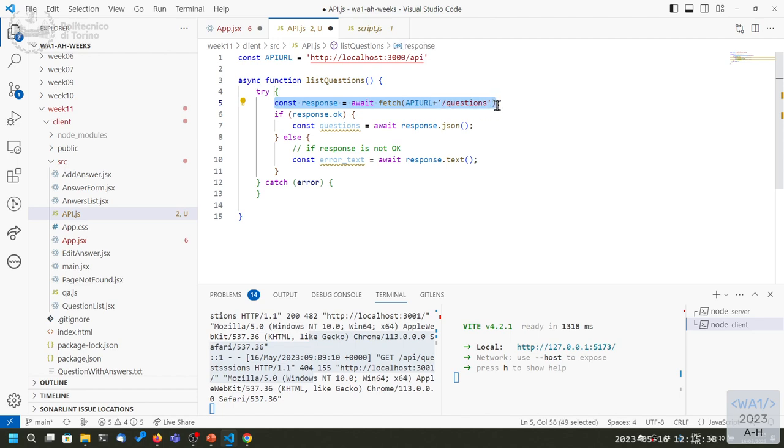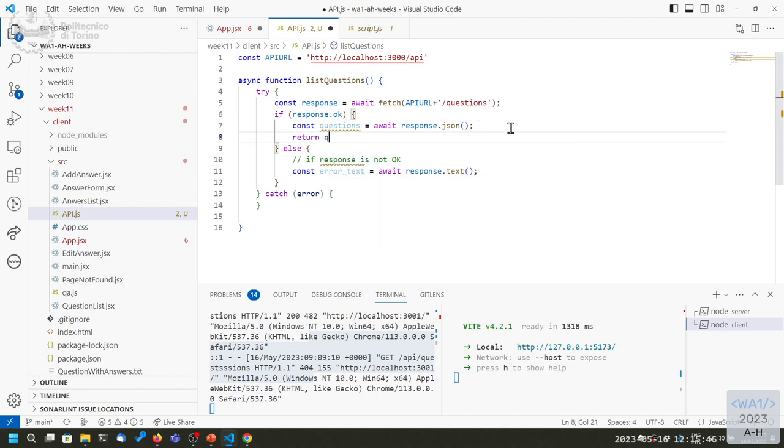So we have this function, listQuestions, that makes the fetch call for /questions. If everything is okay, it extracts the questions from the response and then returns them. This is the object that is being reconstructed by the server. It's not exactly as before. Before we had a list of question objects, created with new Question. Right now we have just a list of plain objects because they are being reconstructed from the JSON. In a moment we can see what we can do if we want to recreate the objects.